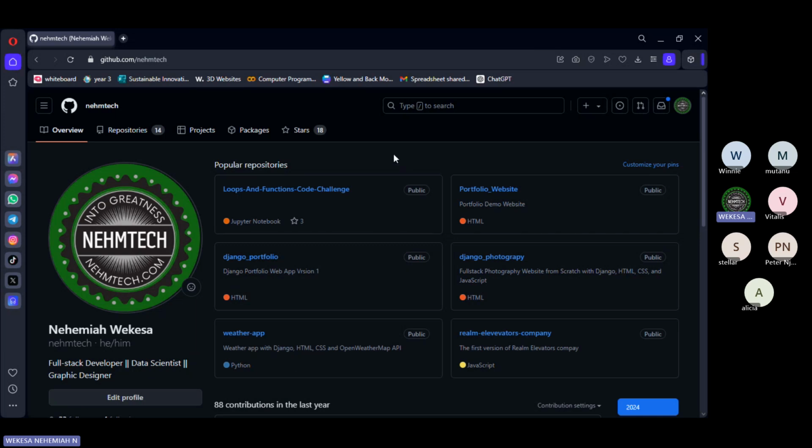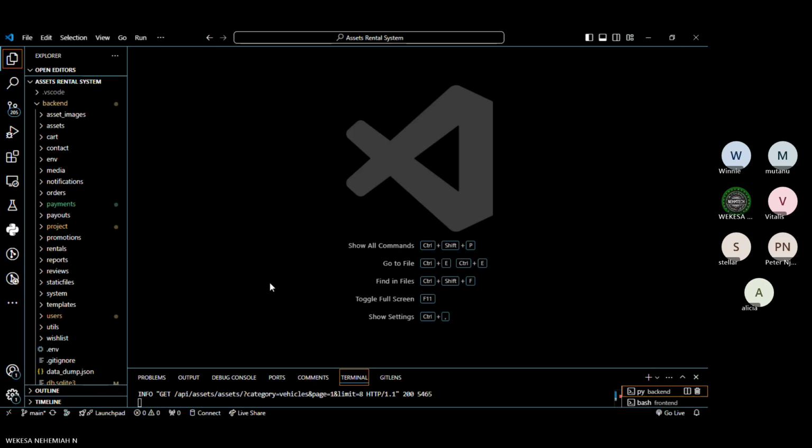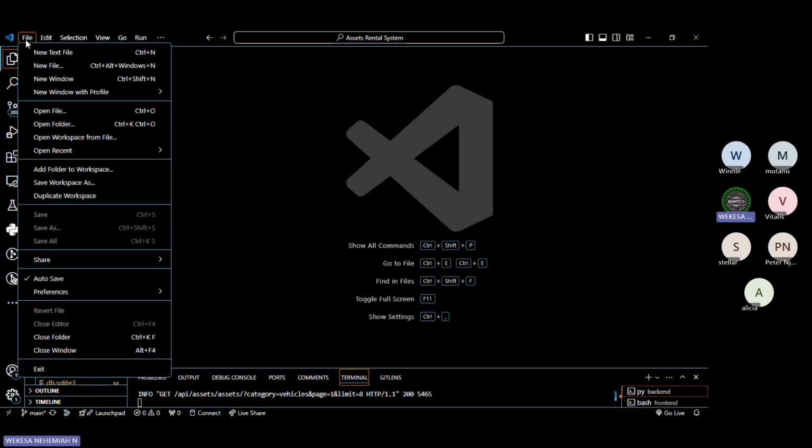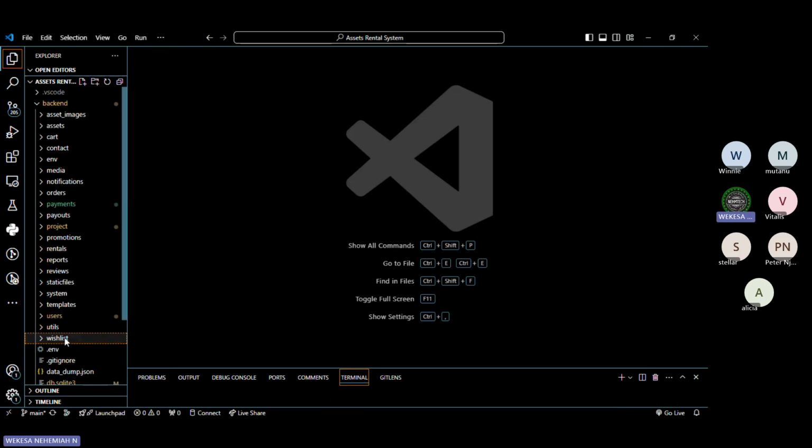You can see the screen, but I didn't confirm. You can see my screen. Yes. Okay. Thank you so much. Okay, allow me to clear my VS Code.